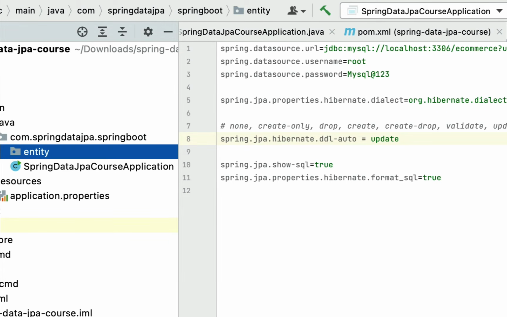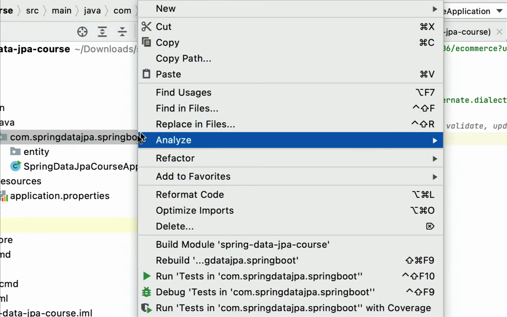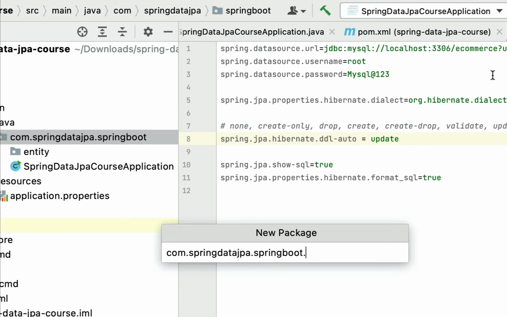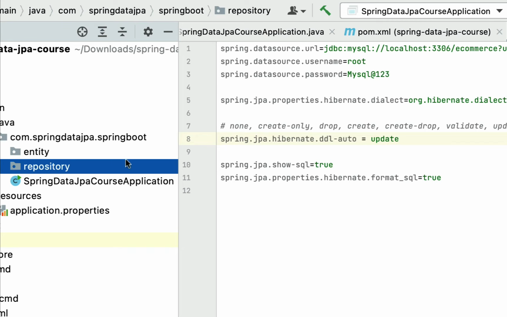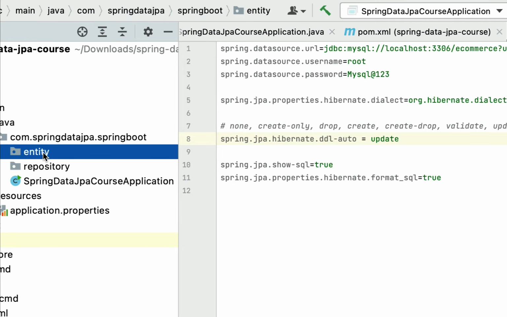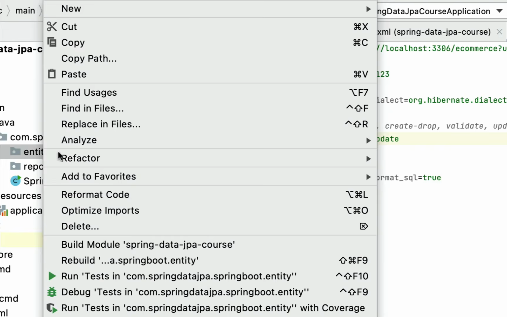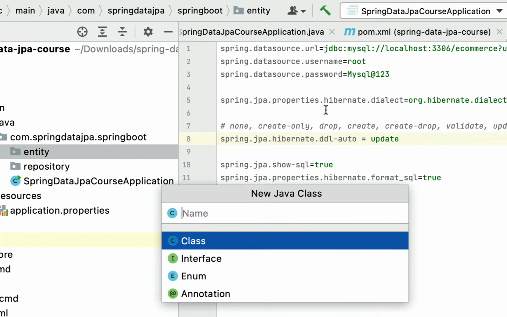Okay, great. Now let's create one more package and call it repository. Within the repository package, we are going to keep all the Spring Data JPA repositories. Perfect. Now let's see how to create a JPA entity. We are going to create a Product JPA entity. Go to the entity package, right click on it, new, and choose Java class. Let's give the class name as Product.